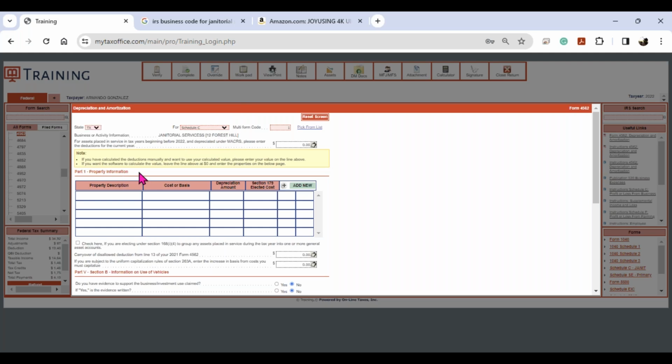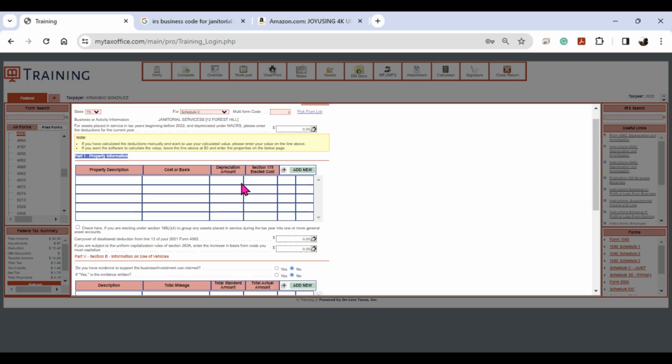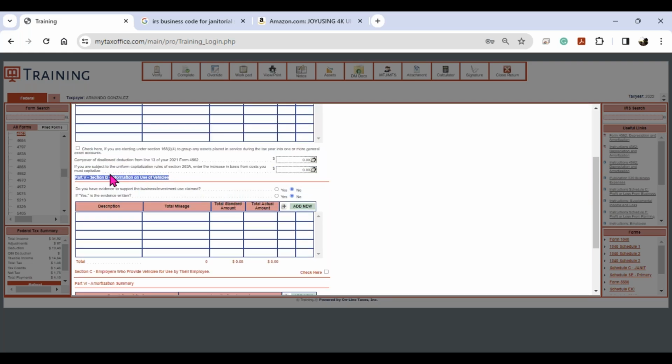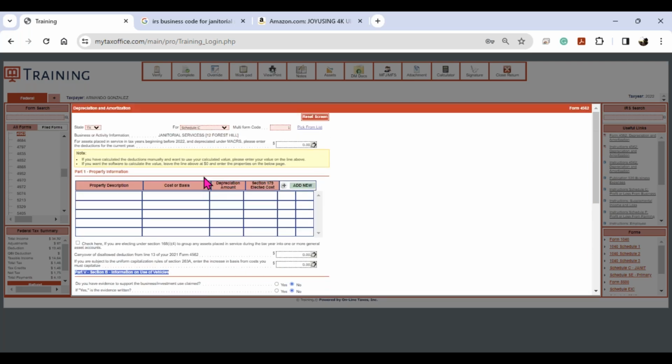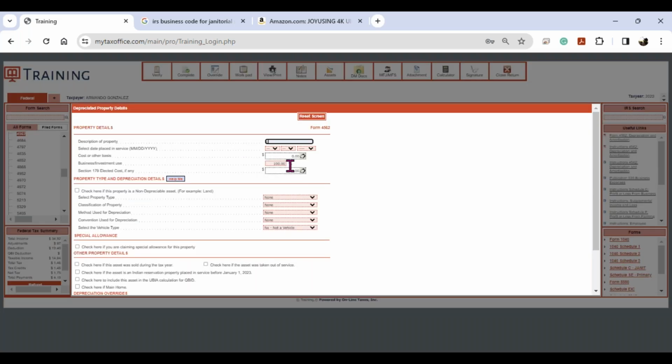We have two sections here. Property information, where you would add your assets, and down at the bottom, the information for your vehicles, if it's an automobile or a truck that you use for work. I'm going to go ahead and add computer desks. Let's say we bought two of them, 03/03/2021, and let's say we purchased them for, I don't know, $1,850.